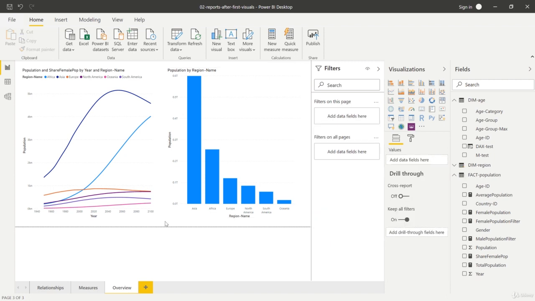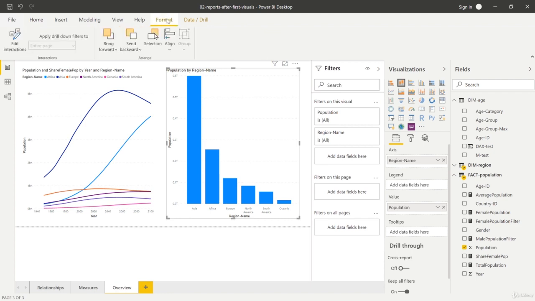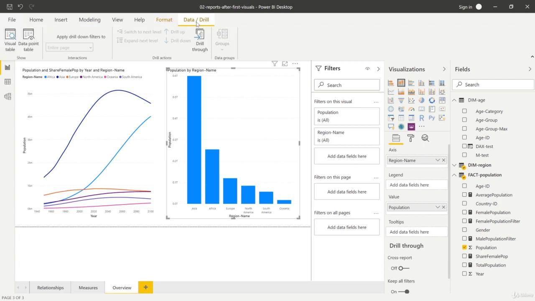So how one visual can have an impact onto another one. But if we select one of the visuals, we only had a look at the format part here, this Edit interactions part. But what about this drill down here, and specifically here, this data drill feature, apply drill down filters too, and also drill through in general? Let's explore this in a bit more detail as a next step.